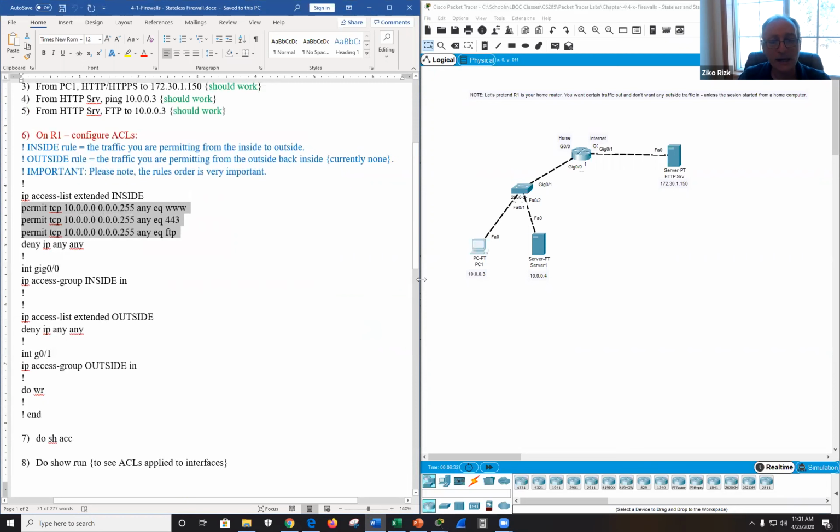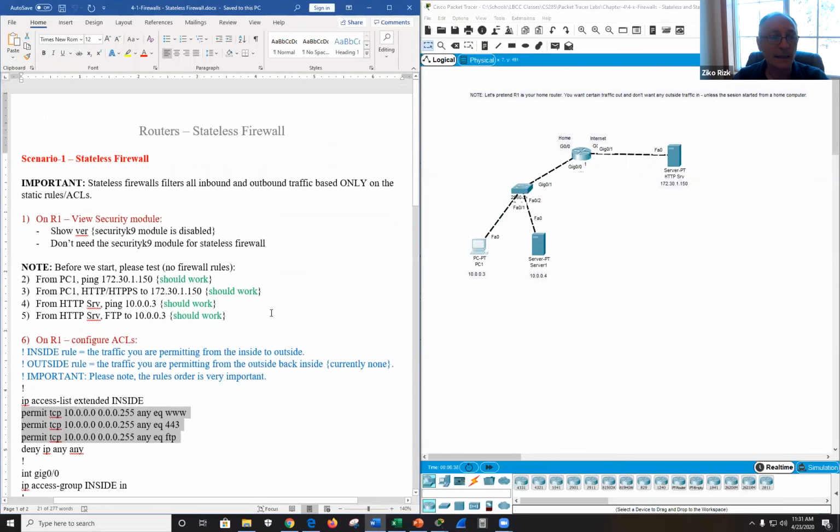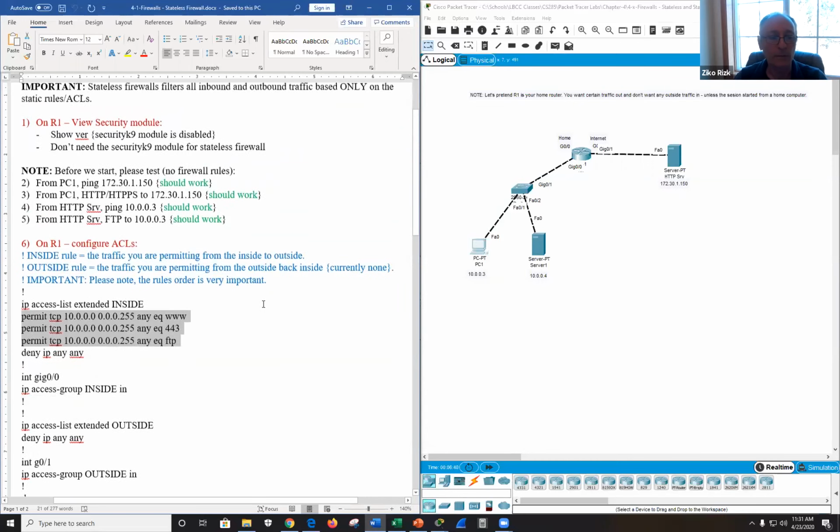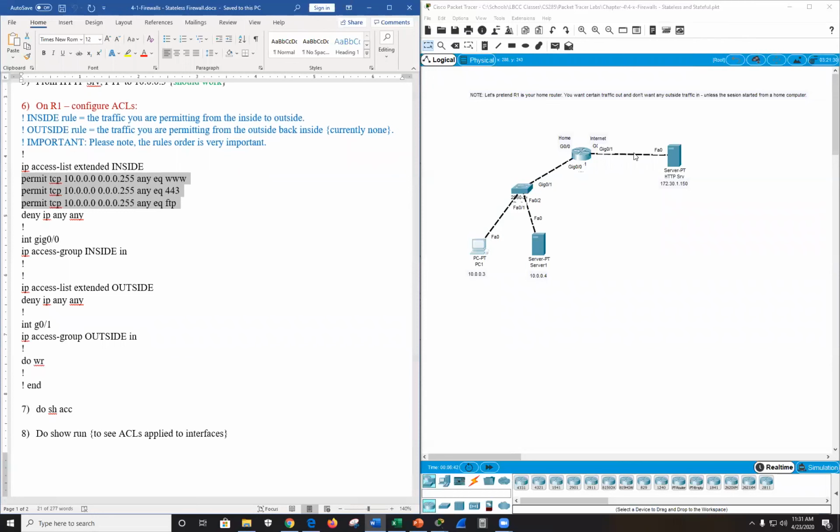Okay, is this going to work? This is a great question. I love it. Remember, this is a stateless firewall. So they'll fail because you're not allowing the connections back in. Very good. You got it, Frank.